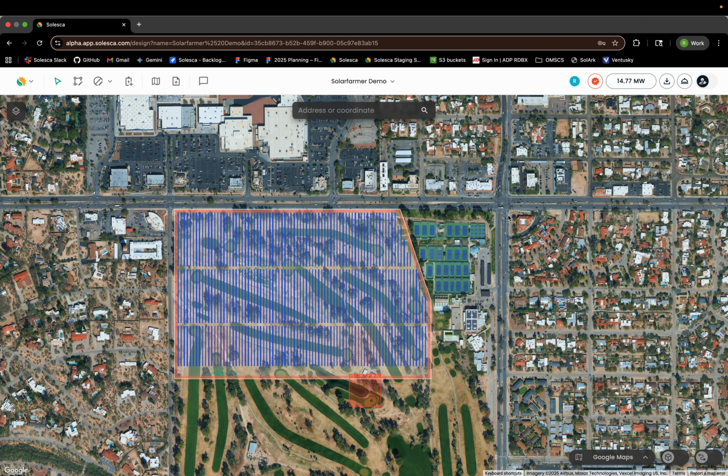Today we're going to be going over energy modeling, specifically energy modeling in Solesca. Before we go into how to energy model in Solesca, why it's important, and what the different facets of it are, I want to go over energy modeling as a whole. The energy model is what you get whenever you click on the simulate button.